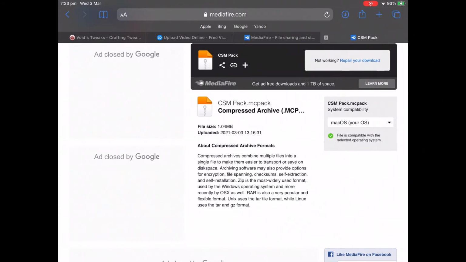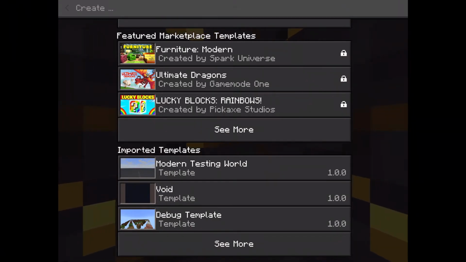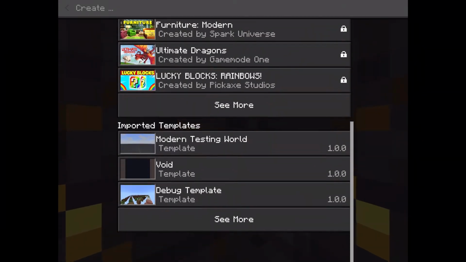Let's head over there now, and I'll teach you what to do beyond that point and how to use this behaviour pack. So I'm going to create a new world for this, just so I can run down from start to finish what to do here.